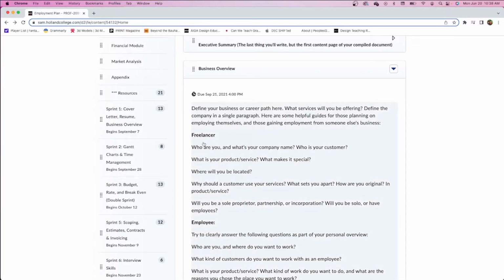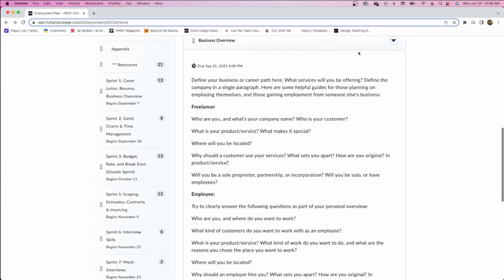As a freelancer, you are very much a business, but as an employee, it's the type of business you want to work at or the type of work you want to do that we're getting at with the business overview. That's setting the goals for the future. That's showing what you want to do and where you want to go with it.